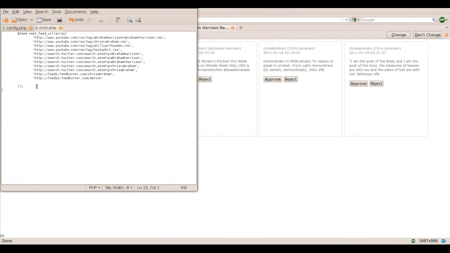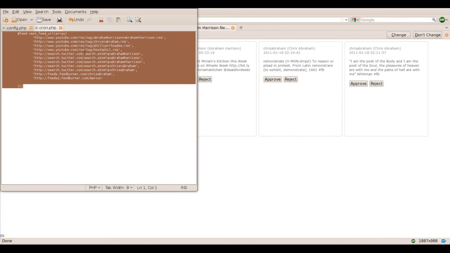In the cron.php, there's an array. This isn't the full cron.php. This array will eventually be moved into the database proper with a form to enter and remove RSS feeds based on tags.